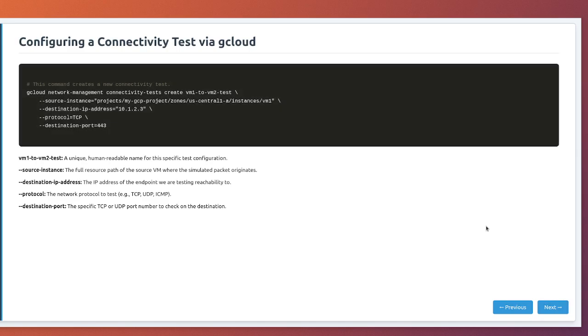Configuring a connectivity test via gcloud. While running tests in the Cloud Console is straightforward, integrating them into automated workflows requires using the command line interface. The gcloud network management connectivity tests create command is the primary way to do this. The command requires several key parameters to define the test.